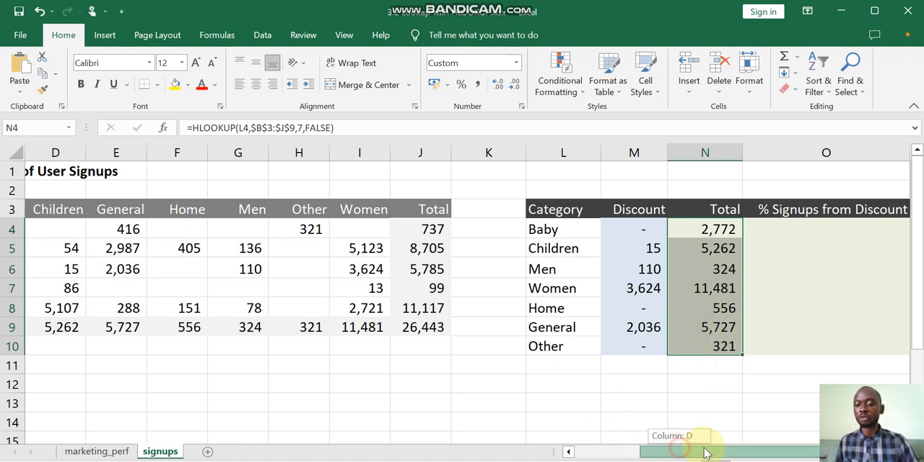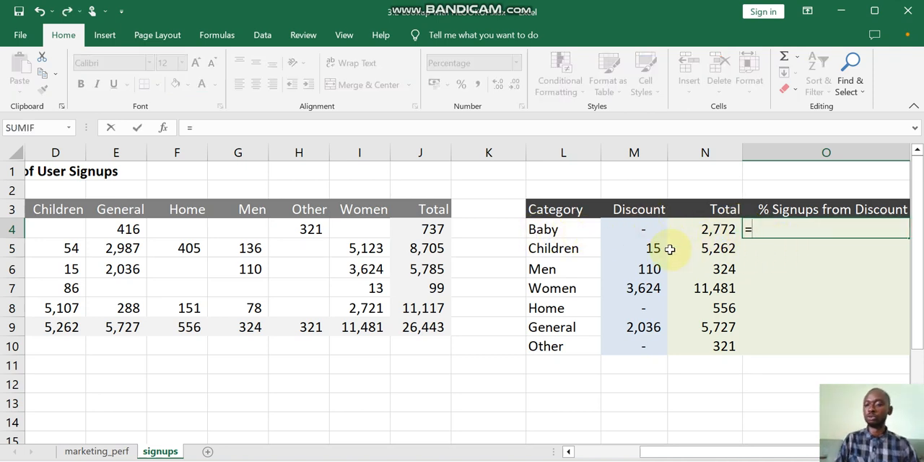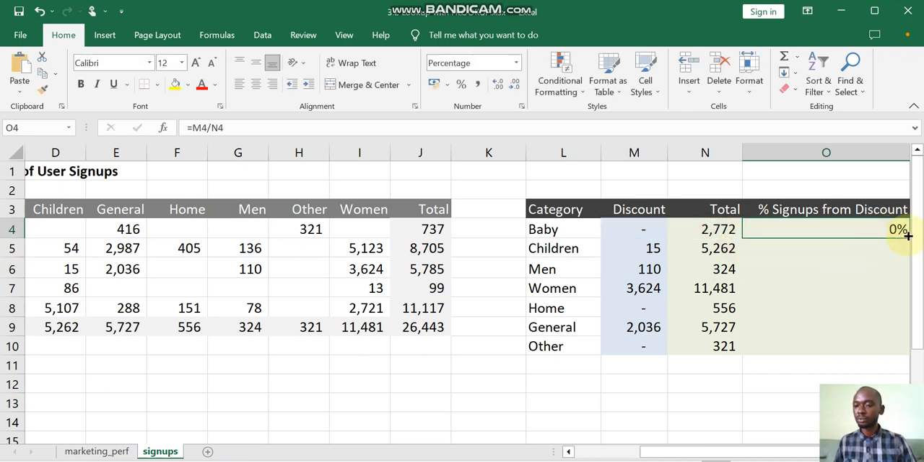So you see that for general, the total number of people that sign up is 5,727. So now for us to find the percentage sign up for each of the category, the percentage sign up from discount. Let's assume we want to know the percentage of people that sign up from the total sign up for each of the category. To do that, you simply press equal to, then you select the discount category, divide by the total number of people that sign up for that particular category, and you hit enter. For us to do same for the remaining data set, we simply double click.